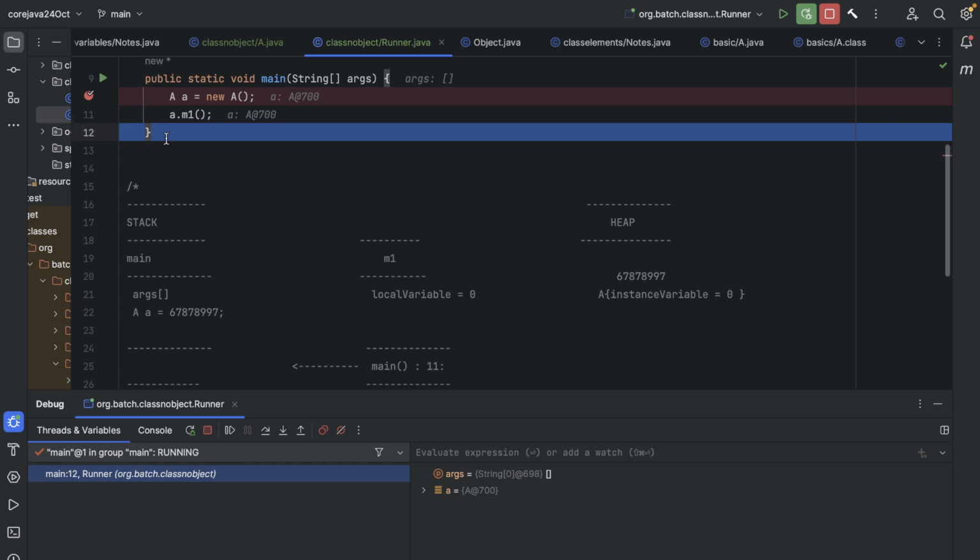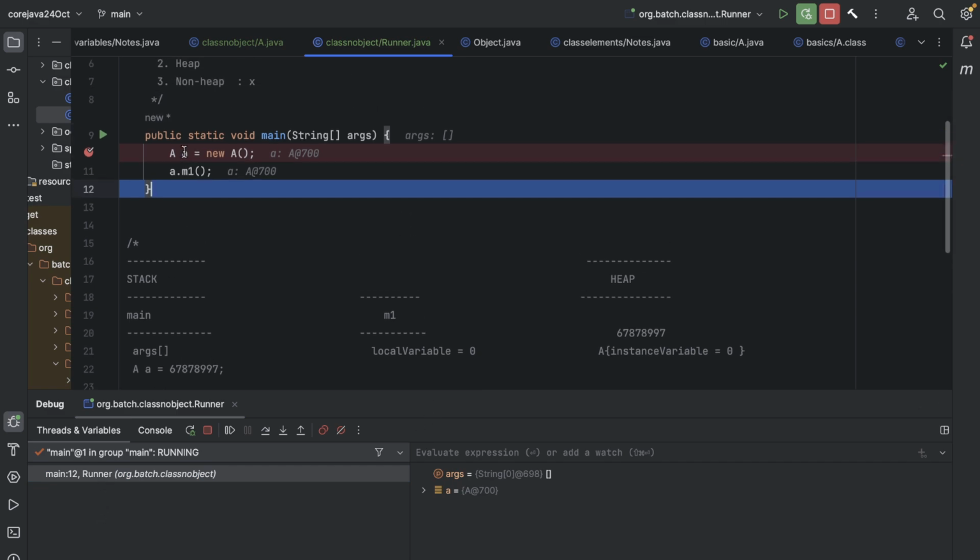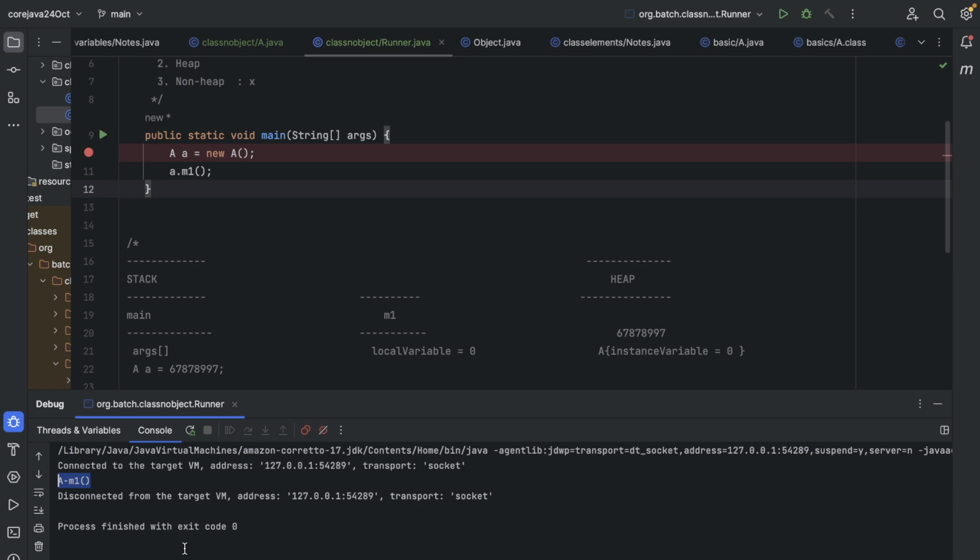Yes. And as soon as I end, this m1 stack has been destroyed. Now, as soon as I end line 12, the main method will also get destroyed, right? And the JVM is closed because our code is written in such a way that our execution has been completed. So the JVM is closed as well. So it's disconnected from here, right? This is the statement that has been made.